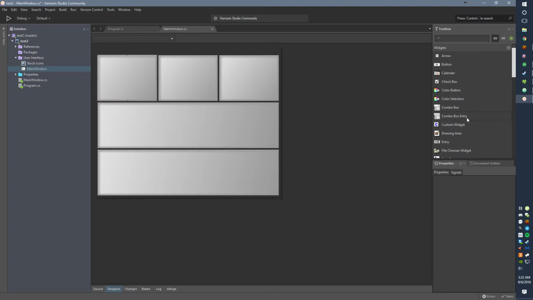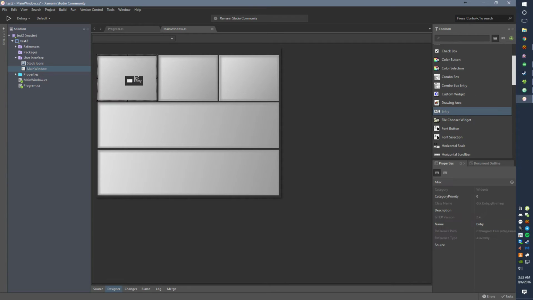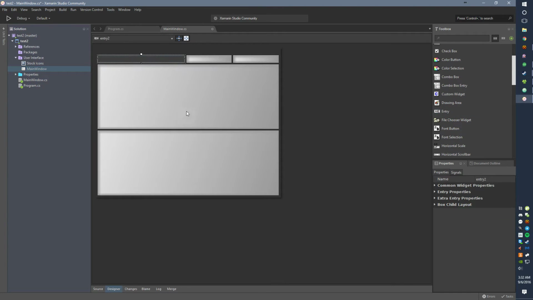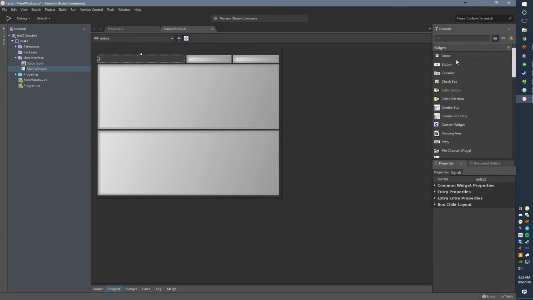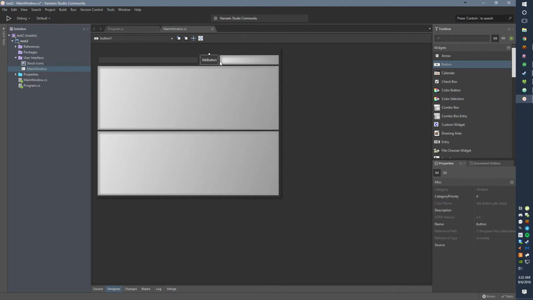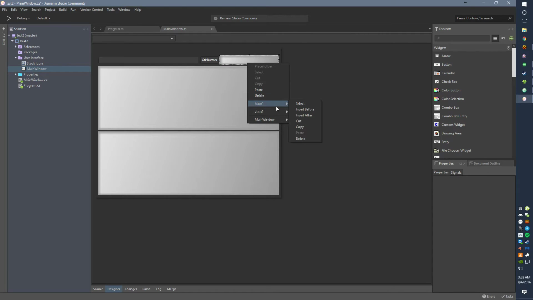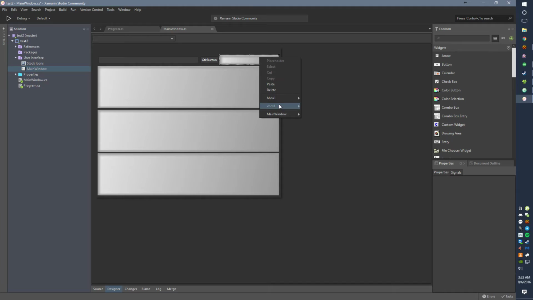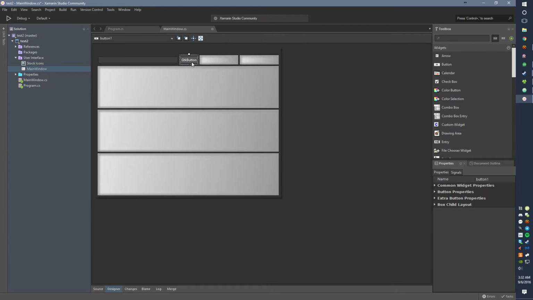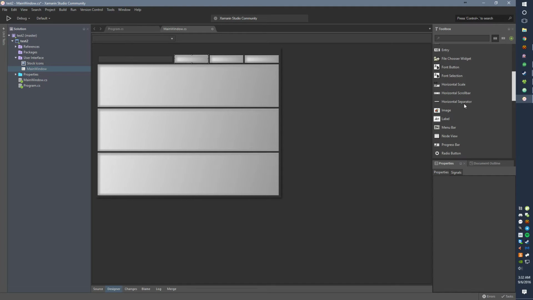Let's have an entry box and a button and another entry box. I'm gonna need another container here. Okay, now actually not a button, just a label.